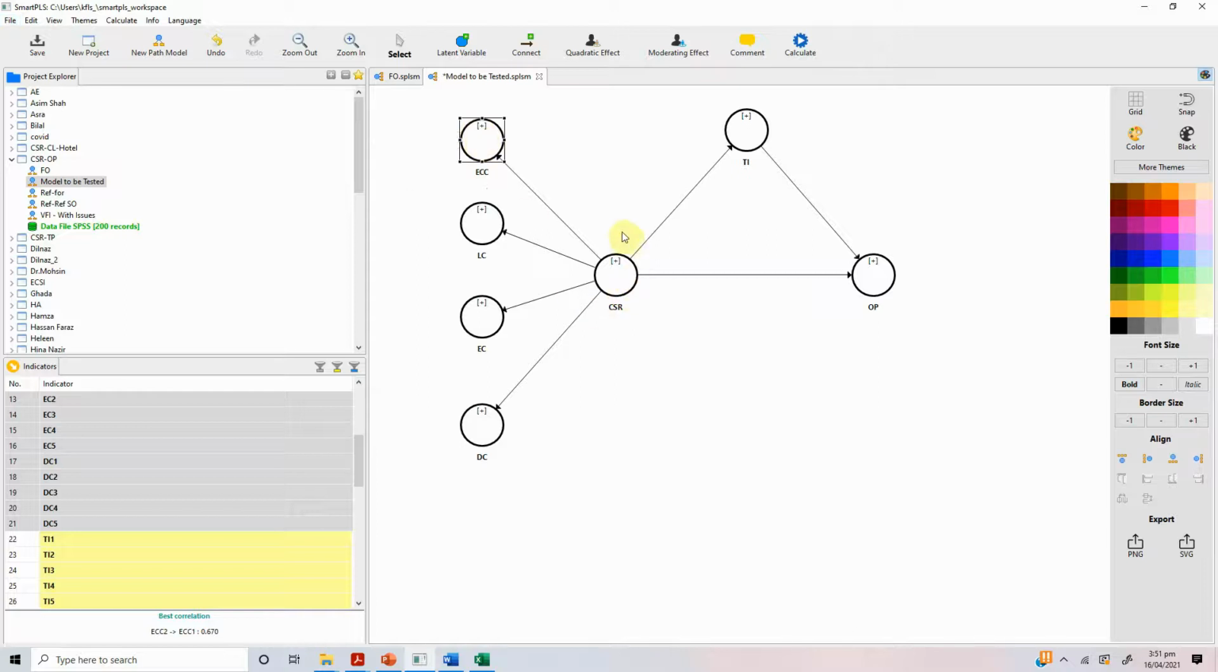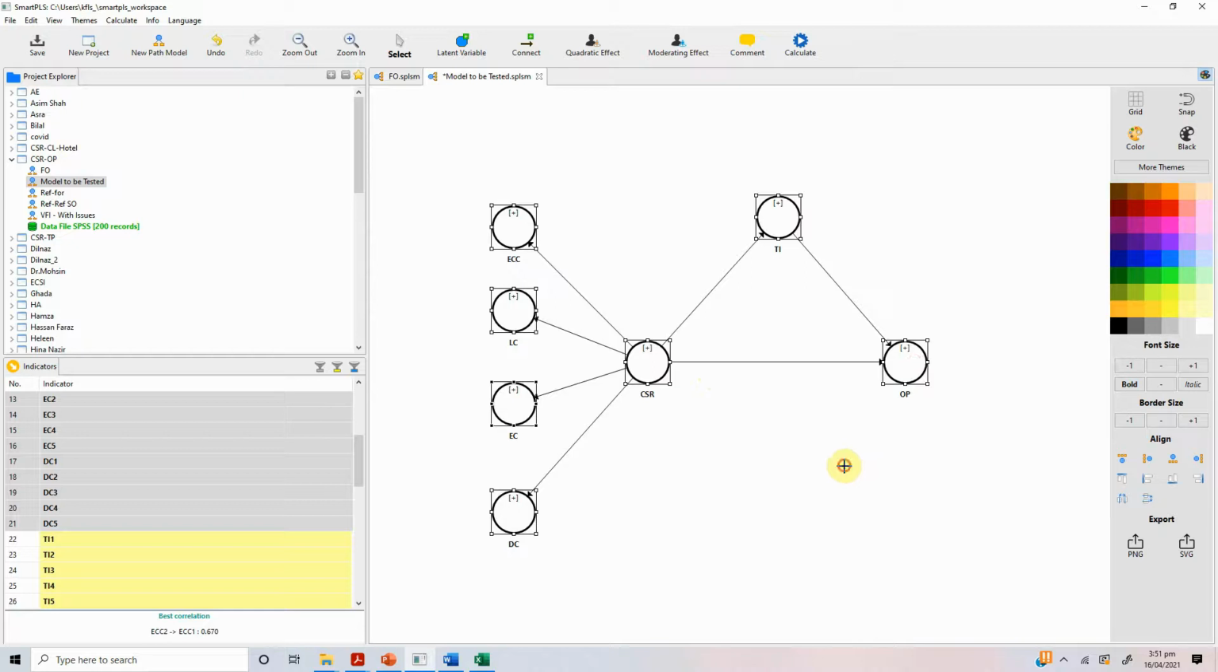In this case, we are interested in assessing the impact of CSR on team identity as mediator and organizational performance as criterion variable. So how do we test this model? In order to test this model, the first step is we have to assess the reliability and validity of all these lower order constructs. So 4, 5, 6. So the first step is assessment of reliability and validity for the lower order constructs.